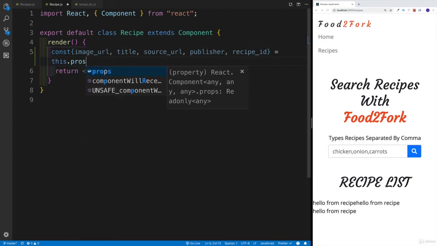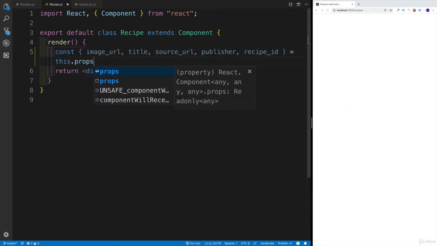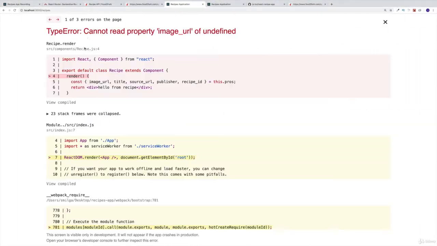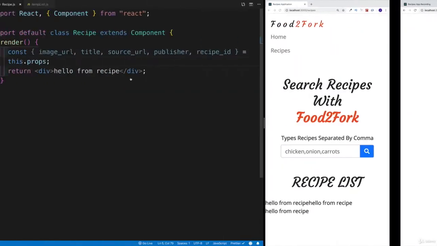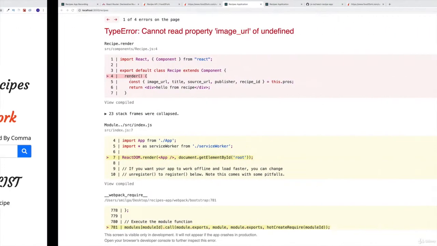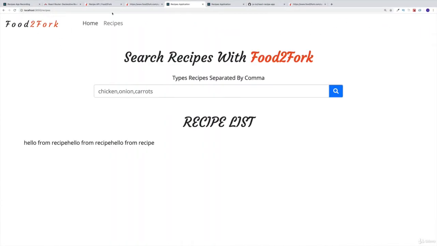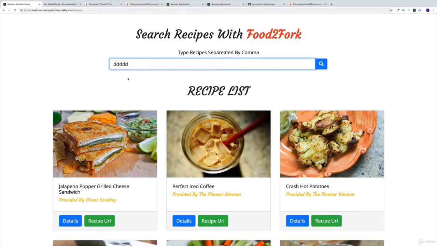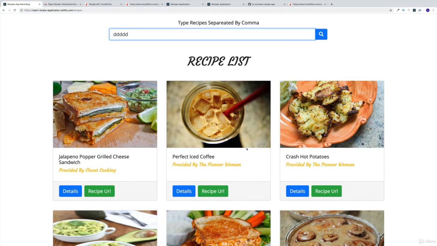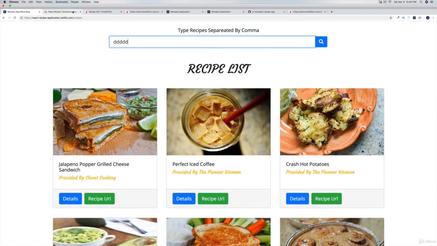I also want to show you that it's not pros but props that we need to set up. And by the way, right away, it's complaining, saying that you have pros. I don't have pros, not anymore. Let me refresh. Everything is working fine. And then what I'm looking for in my final application is the fact that if I click on details, this is in fact going to be a link. Remember, if I click on this, there's going to be a single recipe page.